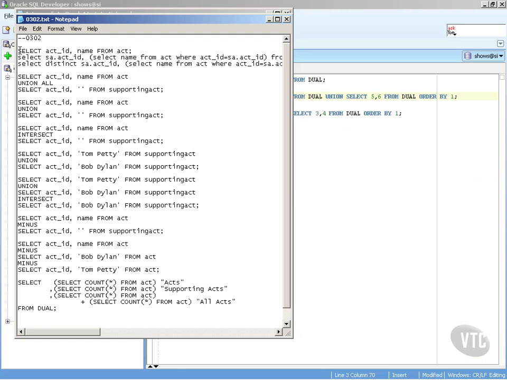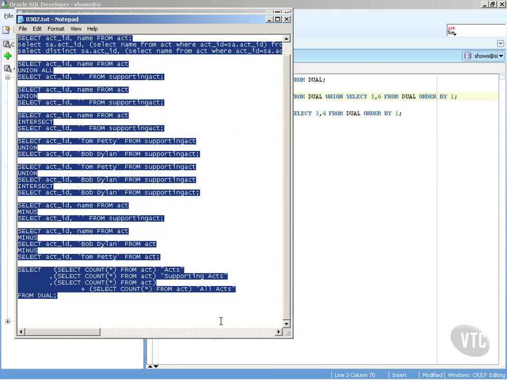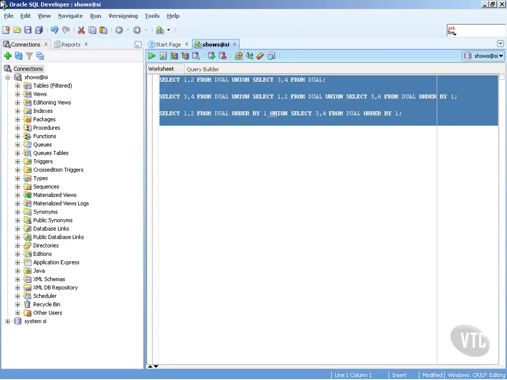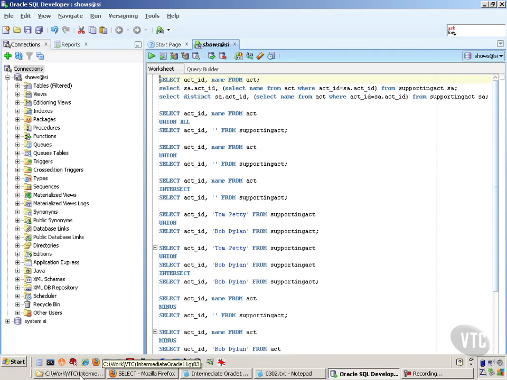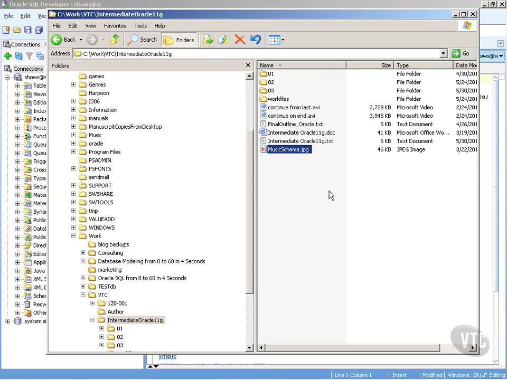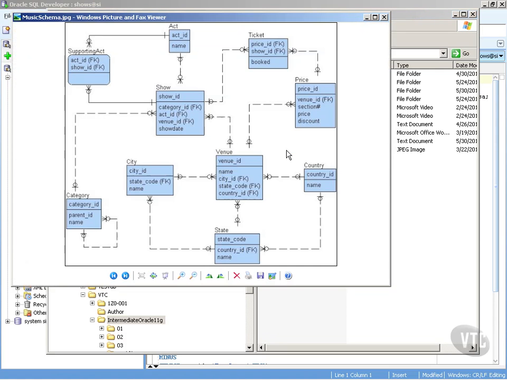And here is my example script. I'm simply going to copy all these examples and plop them straight into here. Go up to the top. What do we have here? Well, first of all, let's go and look at the data model. Why do we need to look at the data model? Because I want you to understand what exactly you're looking at.